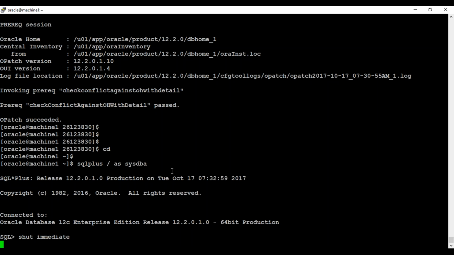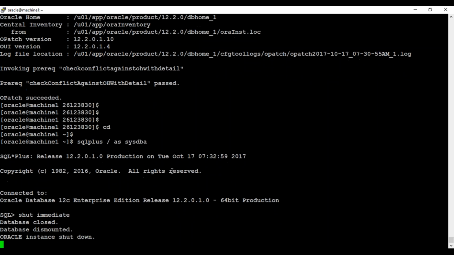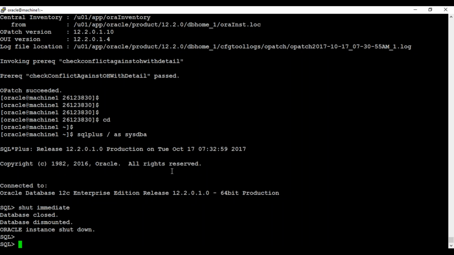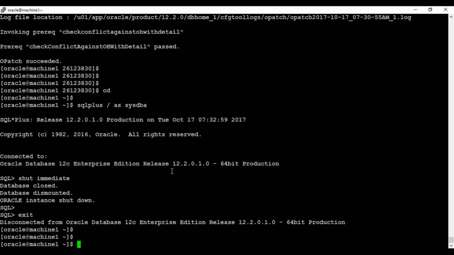Oracle also releases some patches as hot patches, which means without shutting down the database, you can apply those patches. But those are not applicable to these PSU patches that Oracle releases every quarter. For the one-off patches we talked about, Oracle has released only some of them as hot patches. But otherwise, even to apply a one-off patch, generally you will be shutting down the database.